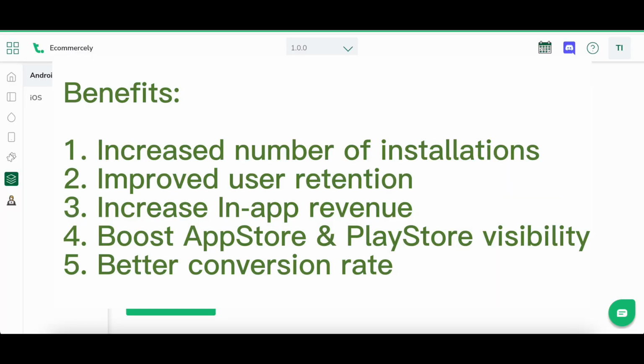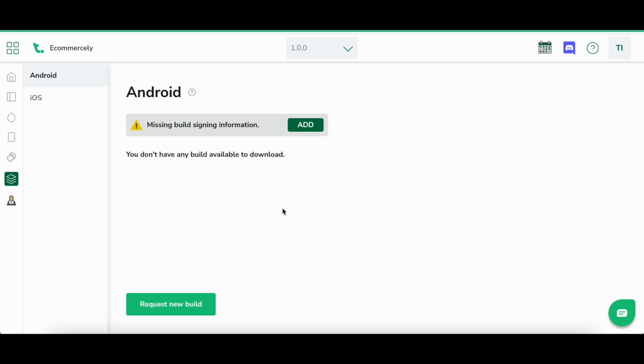This feature is very useful for your business user growth. It helps in increasing app installations, user retention, boosting visibility in App Store and Play Store, and marketing. Great! It's only available in premium plan, but you can test everything in your 14-day free trial.